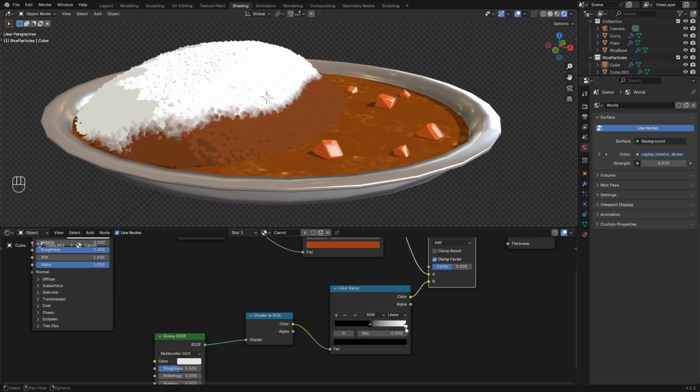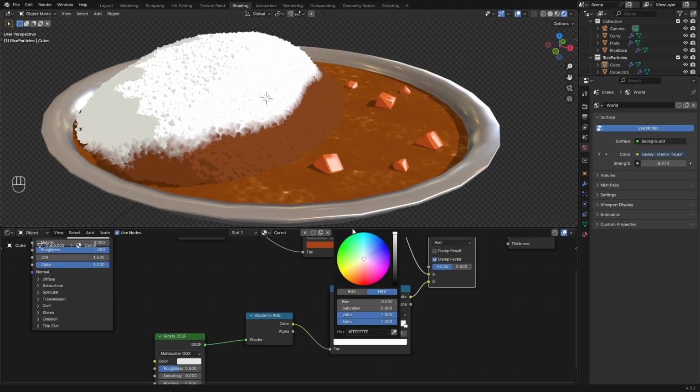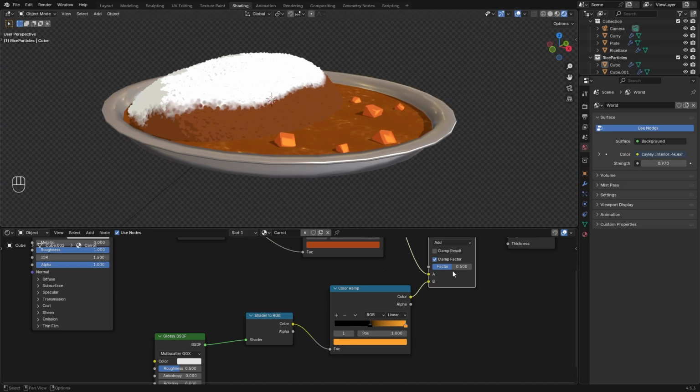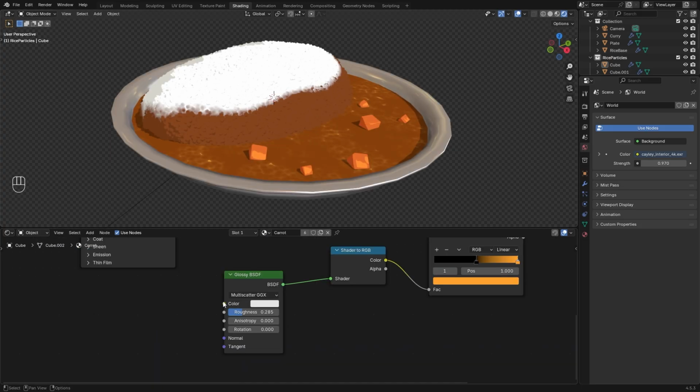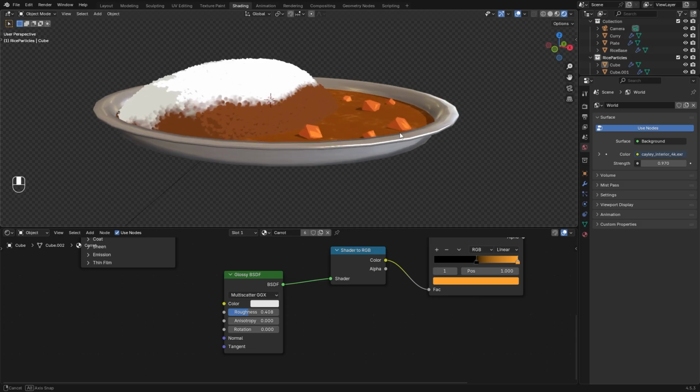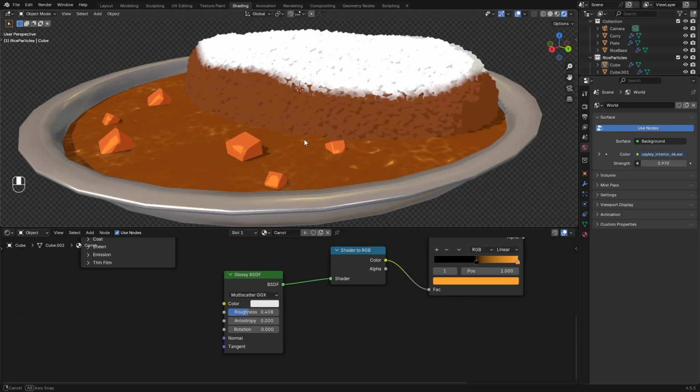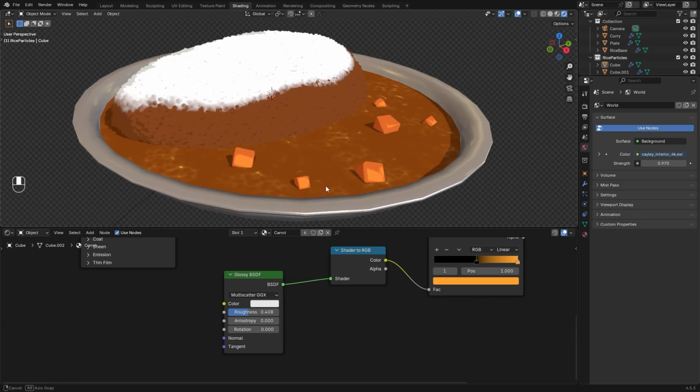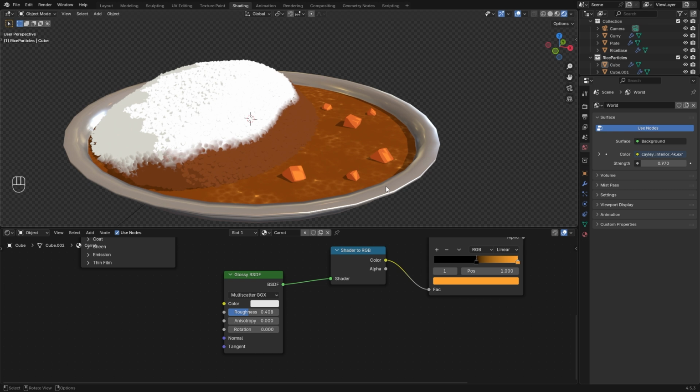And I can just set the white color of the glossy layer to something like yellow, orange. So it's a little bit glossy. And of course we can adjust the roughness of the glossy BSDF. So right now just to have a little bit of a layer of gloss on our carrot.